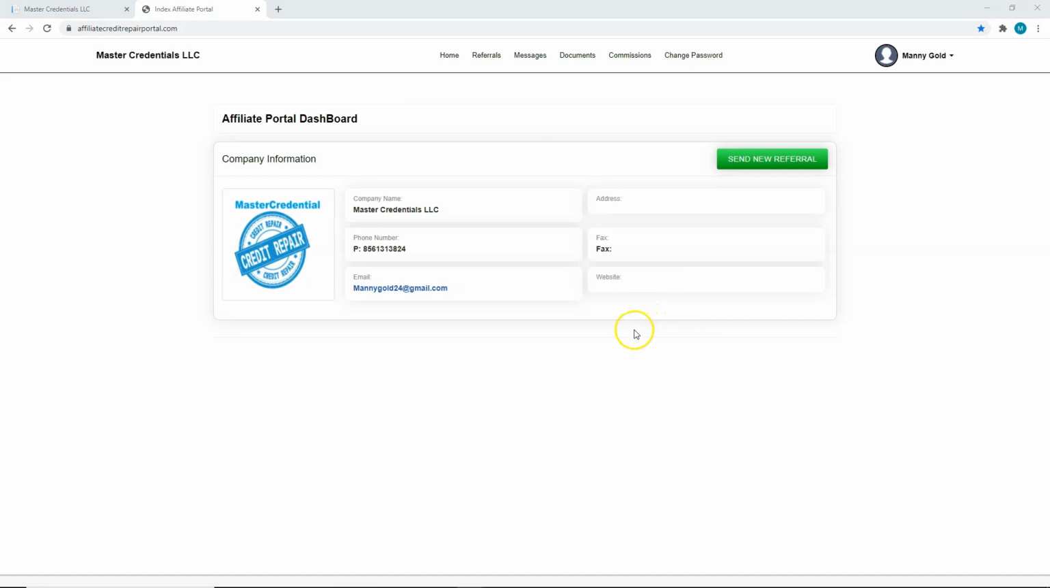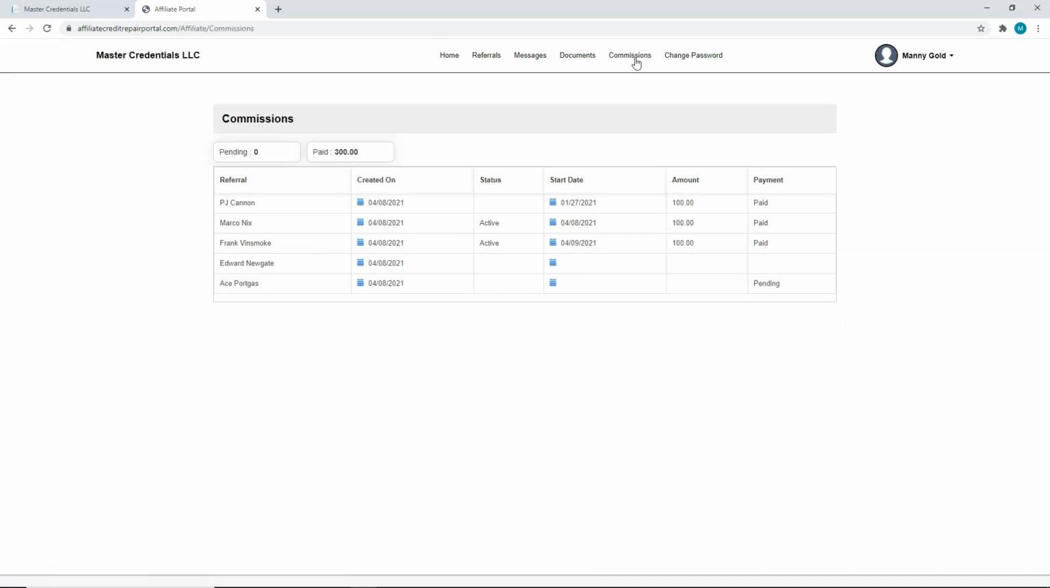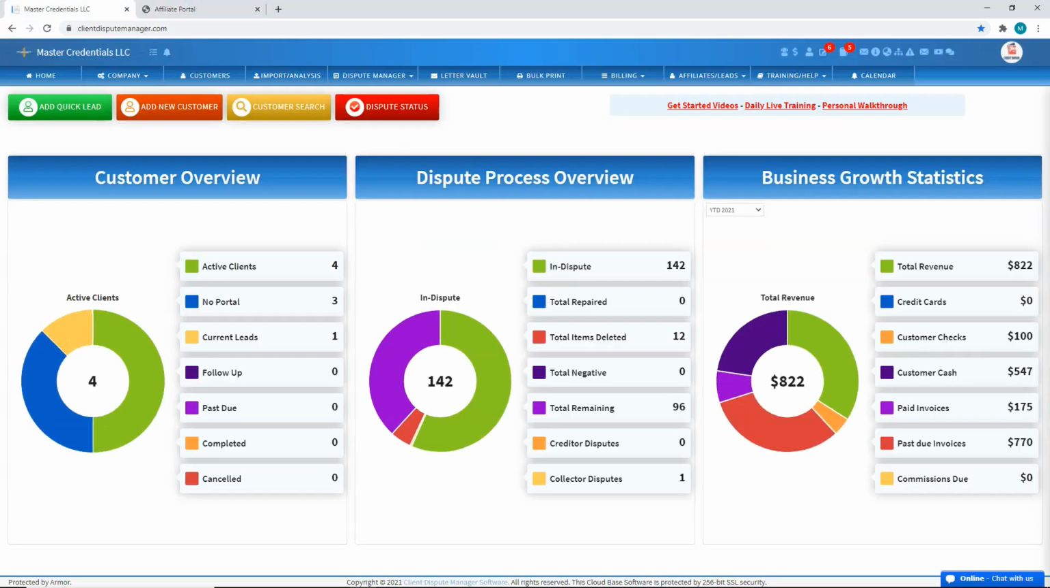So for them to check the commissions, they just need to go to the commission section. And once they click on that, the affiliate will be able to keep track of when the payment has been made. So they would see that right here, when it was paid out, and how much is the amount, and also the status of the referral. So that would complete our quick training tutorial on how you can manage your commissions for your affiliate.